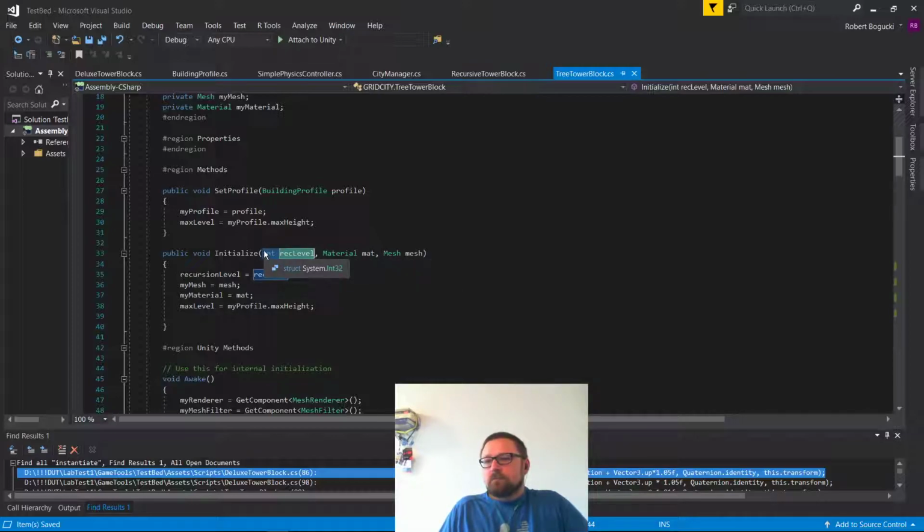The second argument is the material that's being used, and the third one is the mesh. So here we see in this function we actually assign the mesh in the tree tower block that's being used later.